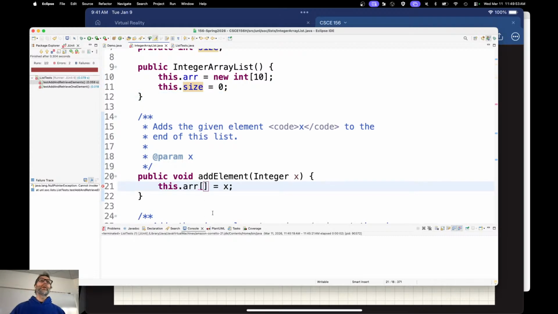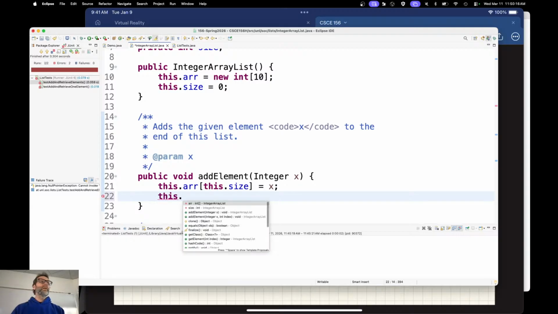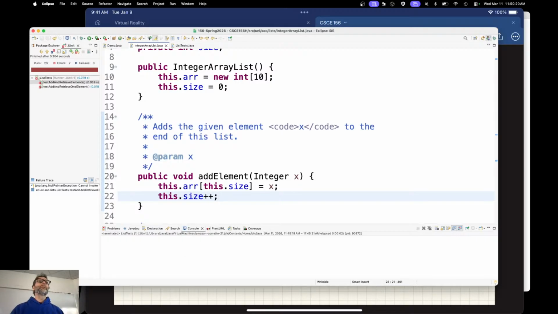Now where am I going to put x? This dot size. If it's of size 0, I'm putting it at the beginning. If it's of size 3, then I'm putting it at index 3. Because of 0 indexing, it's going to be at this dot size. And by the way, I had 3 things in there before, 10, 20, and 30, and now I've put in 42. How big is the list now? 4. And so this dot size plus plus.